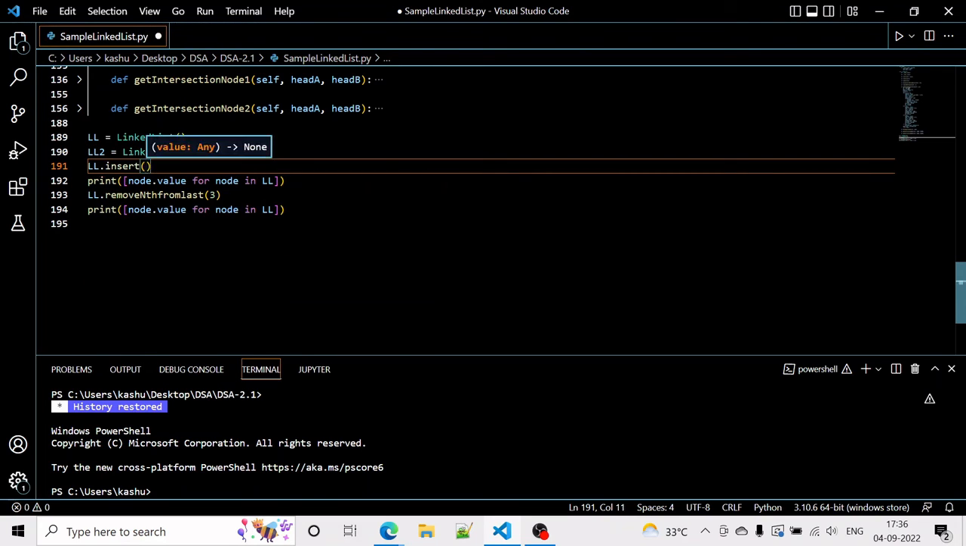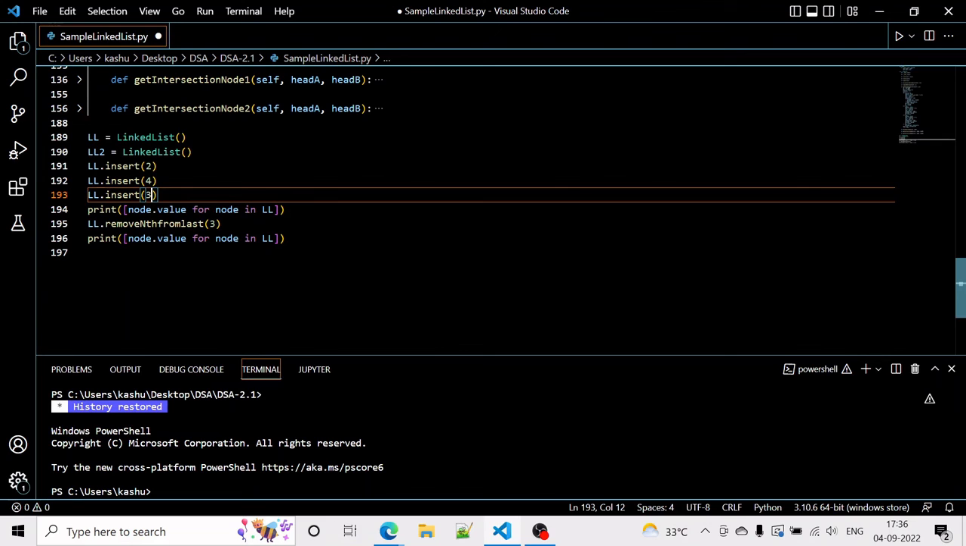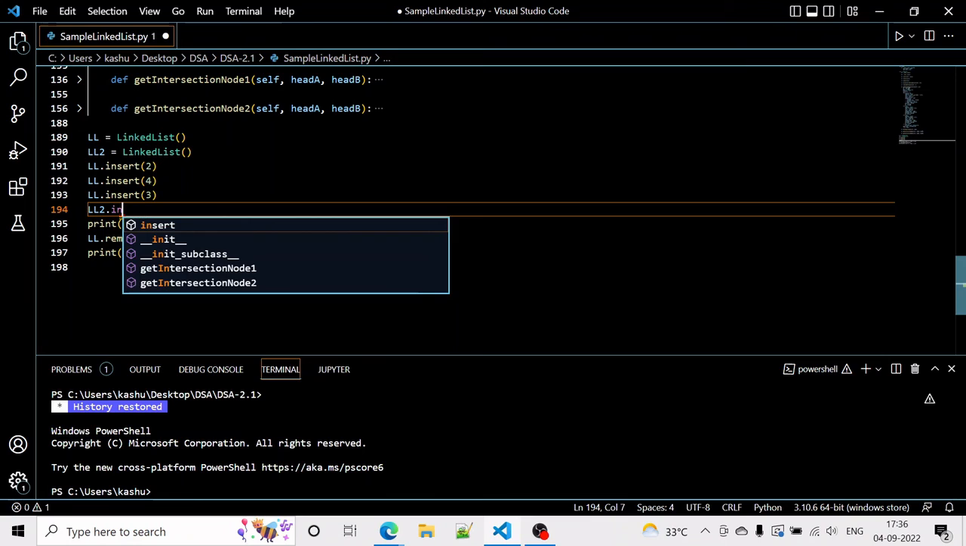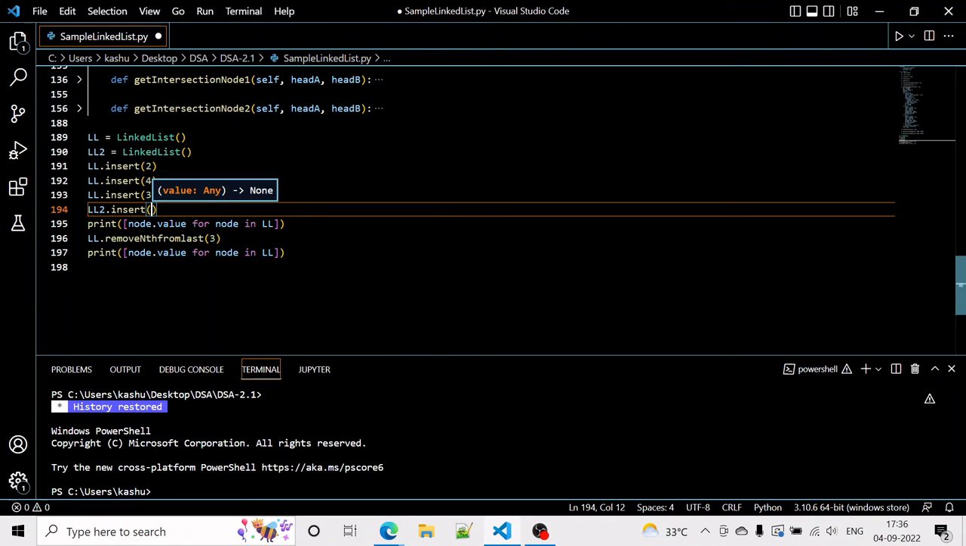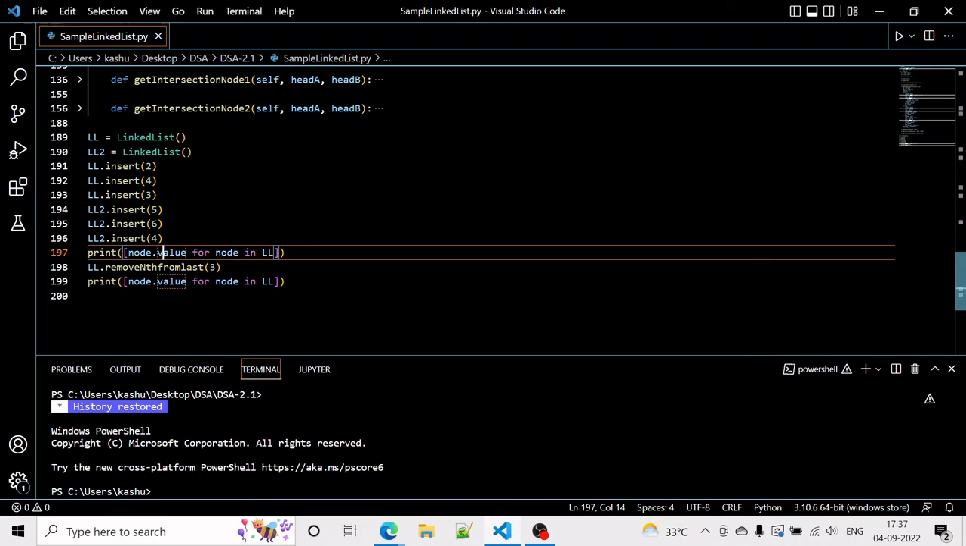ll dot insert 2, 4, 3, and then ll2 dot insert 5, 6, 4. So I've created two linked lists representing two numbers in reverse order. Let me print both of them.